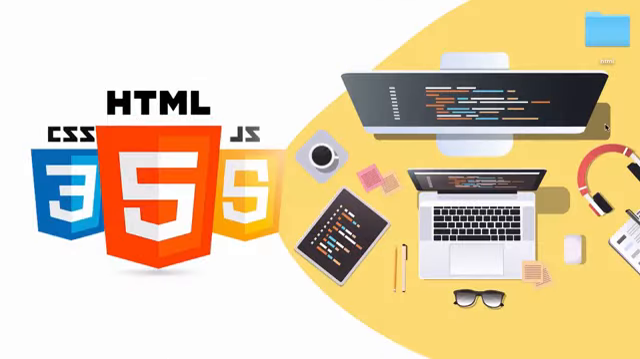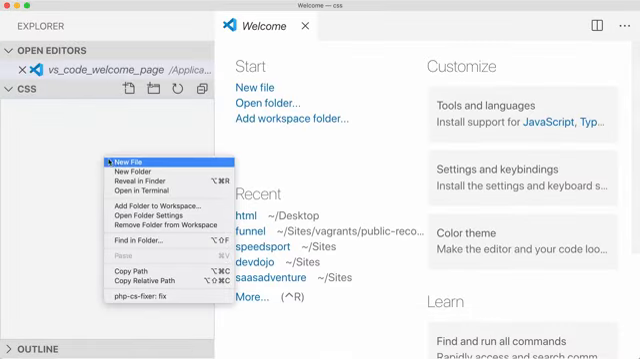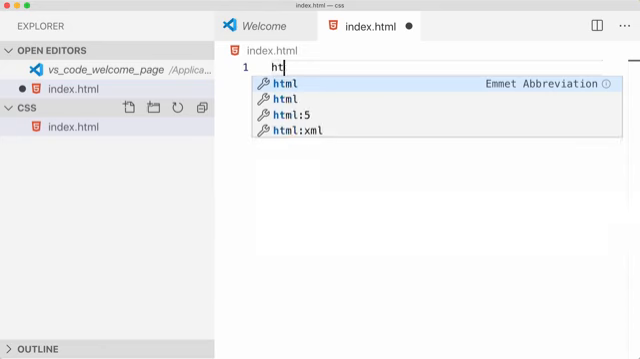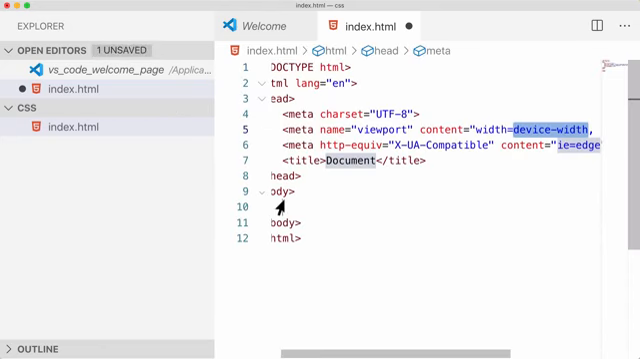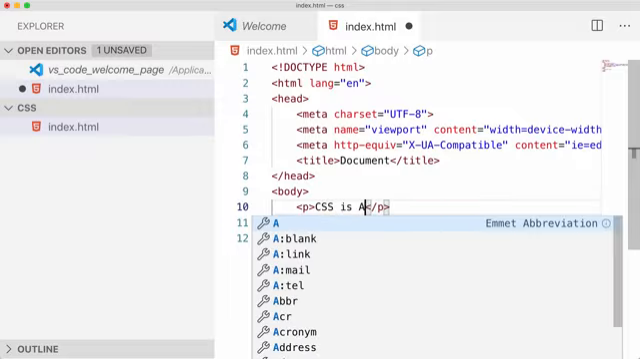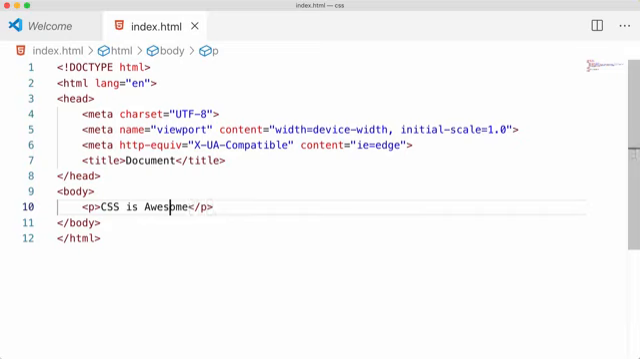Okay, now let's learn a little bit of CSS. So I'm going to create a new folder on my desktop and just call this CSS. I will open this up in my editor and create a new file called index.html. I'm going to give this a basic HTML structure and then add a paragraph to my body tag. And I'm just going to say CSS is awesome.